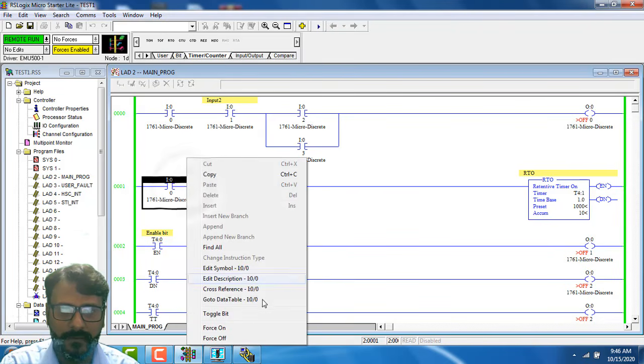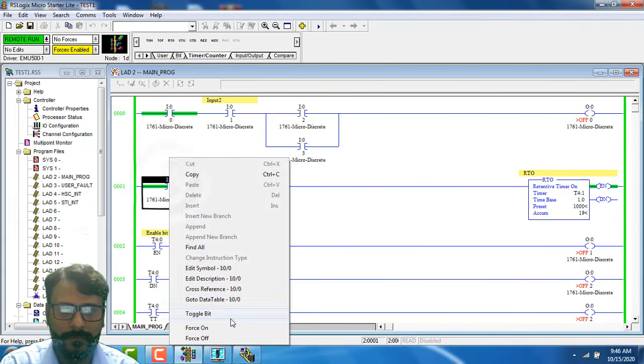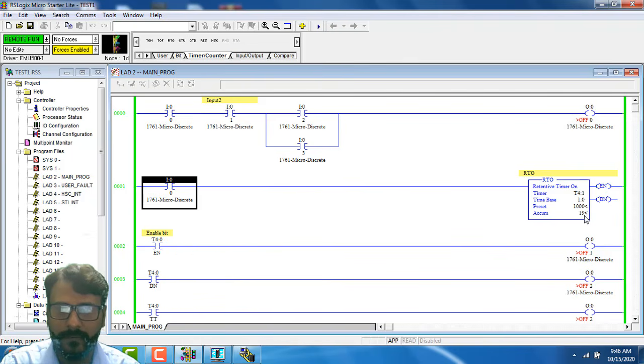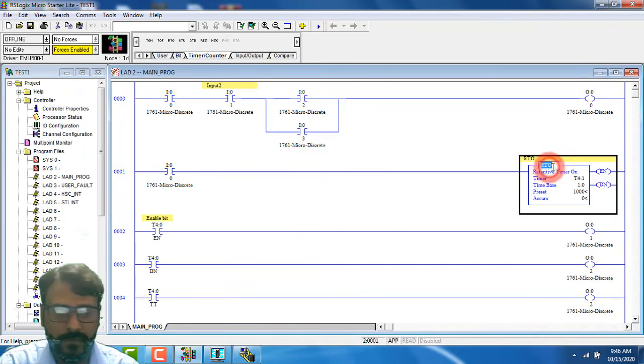Again I will start. It will start from current value 10, 11, 12, 13, 14. But I will off this one. It will stop on current value 19. It will not go to 0. But in on timer it will go to 0. Let's take off timer for testing. You will see timer on.